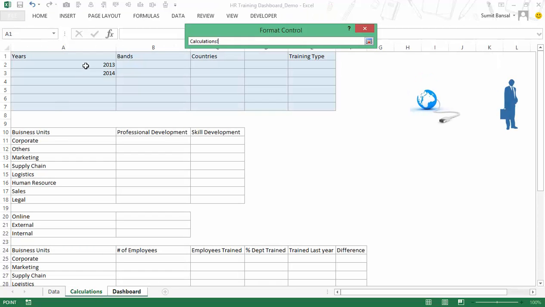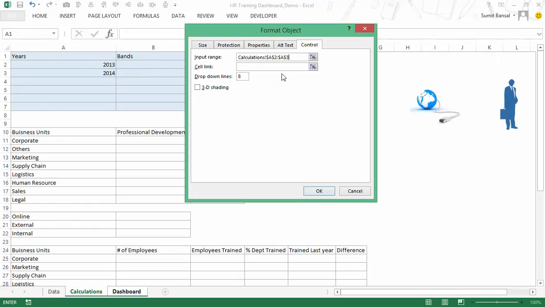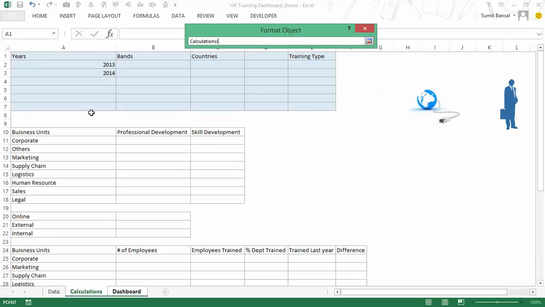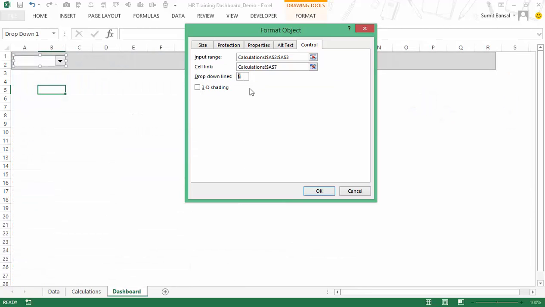My input range here would be these two cells. There needs to be a cell link. So my cell link here would be this cell here, or maybe this cell here, and I would specify that there are only two lines of data, so only show me these two lines. You can have the 3D shading if you want. I don't want it, so I would simply click OK.